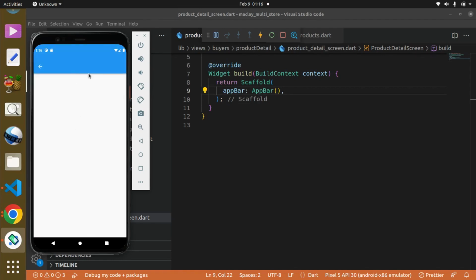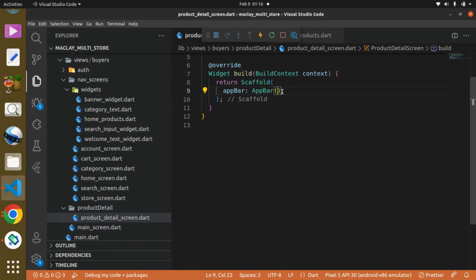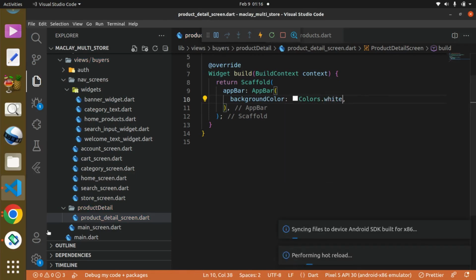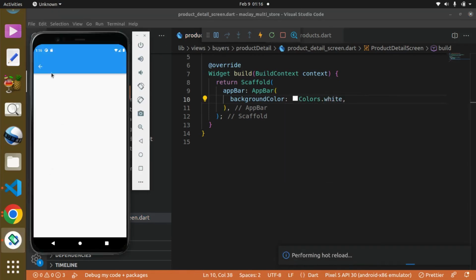But what we want to do is change the AppBar color. To do this, the AppBar has a property known as backgroundColor, and then we can say Colors dot white. And you can see currently this arrow is a white color, so definitely we're not going to be able to see this arrow anymore. Okay, you can see we cannot see that anymore.